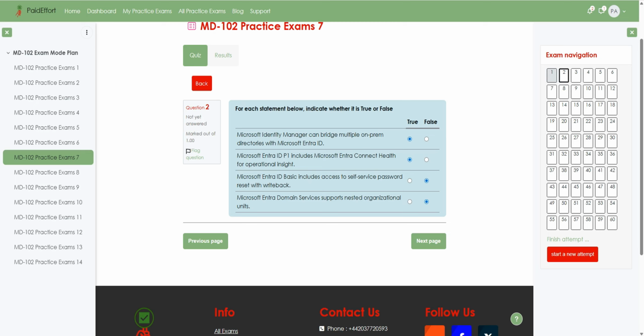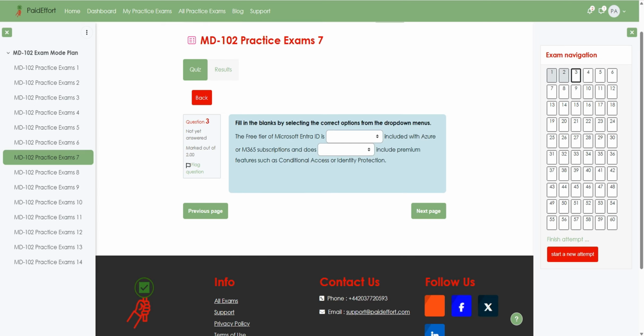However, self-service password reset with write-back is not included in the basic tier. Instead, it requires premium capabilities, so that statement is false. Finally, Microsoft Entra Domain Services only supports a flat organizational unit structure rather than nested OUs, which means the last statement is false.